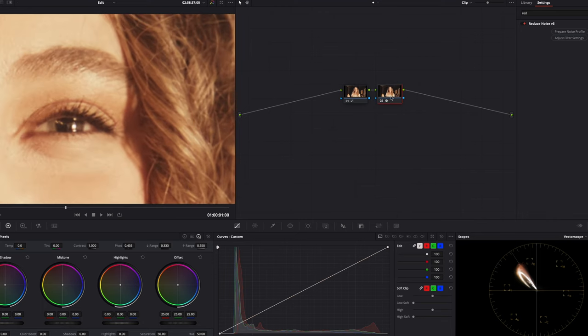We can compare the before and after pretty easily. So this is before, after. And you can see it is heavy. Look how long it takes to enable, like that. But it's done a great job.